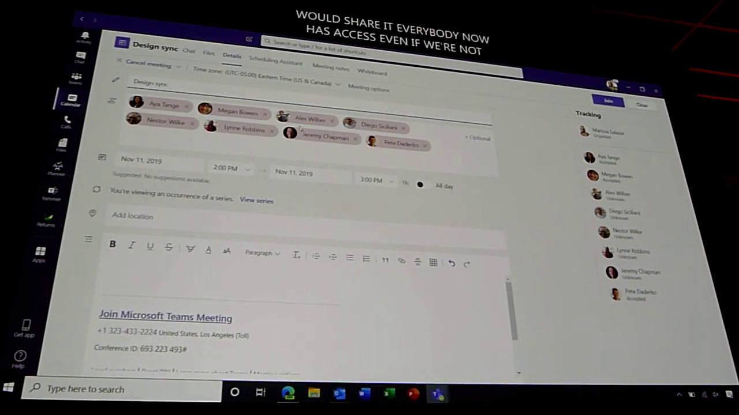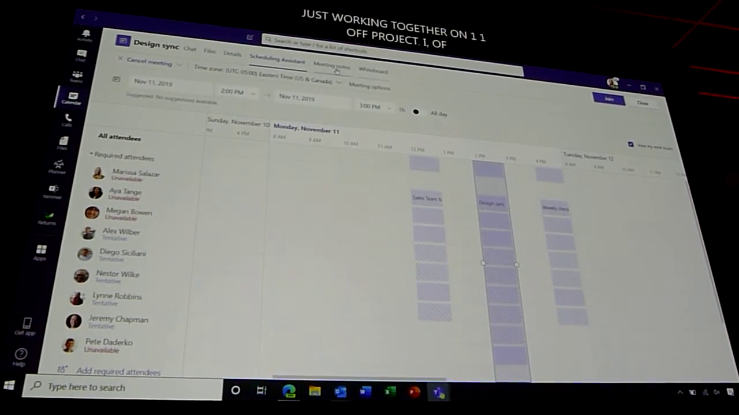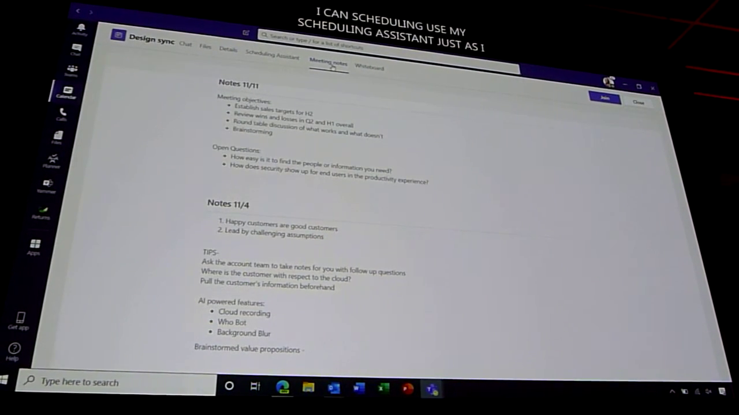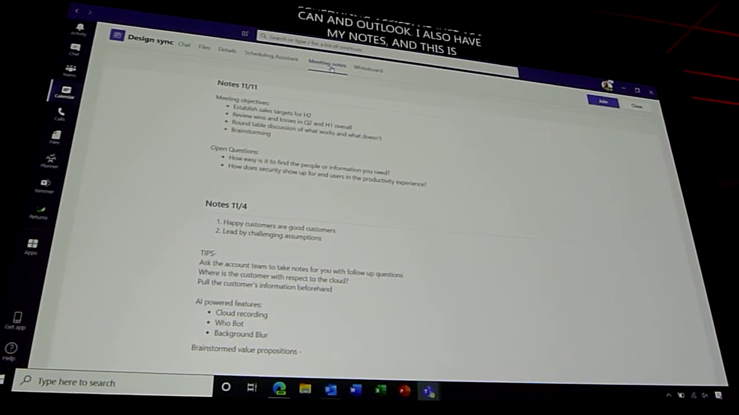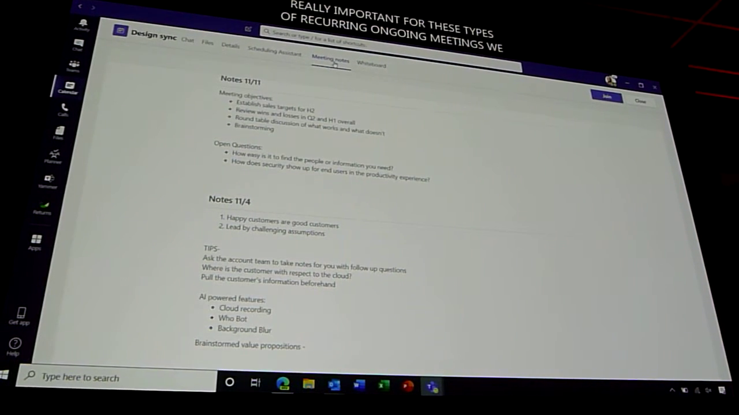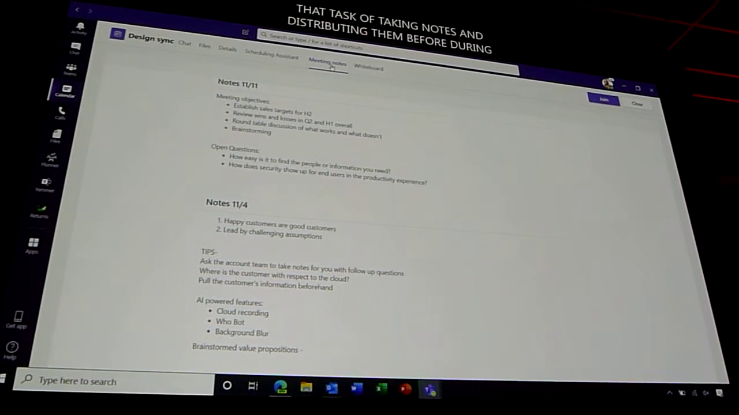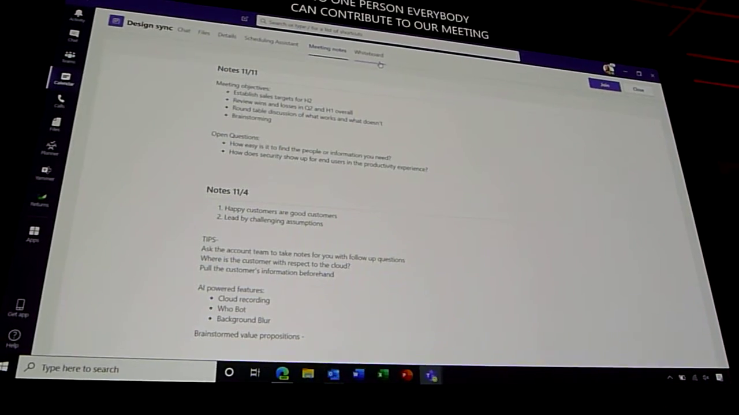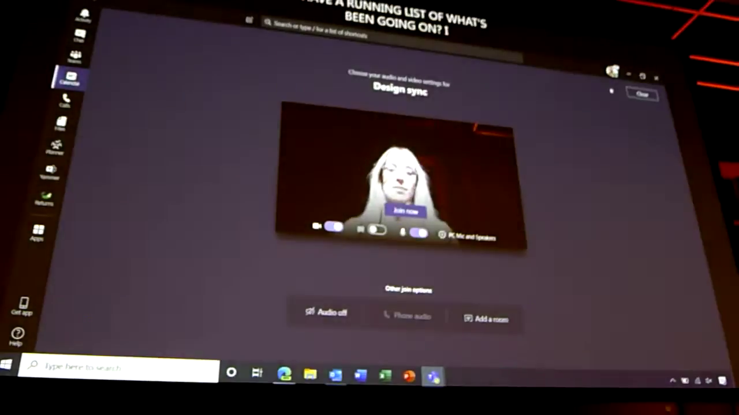I, of course, have the details of the meeting and who's here. I can use my scheduling assistant just as I can in Outlook. I also have my meeting notes, and this is really important for these types of recurring ongoing meetings. We now don't have to delegate that task of taking notes and distributing them before, during, and after the meeting to one person. Everybody can contribute to our meeting notes experience, and we can have a running list of what's been going on. I also can access a whiteboard, maybe that we have been collaborating on together, and I'll get into that in a moment.